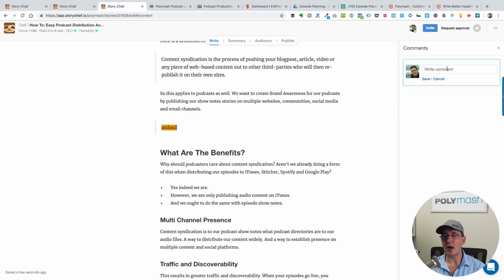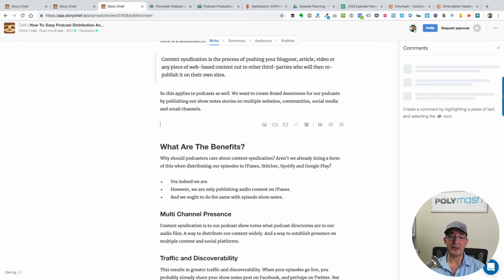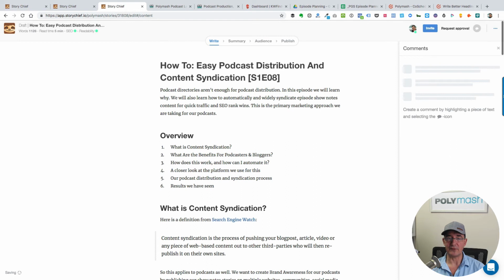And this ability to comment is a wonderful collaboration strategy where you can have multiple writers, or you can outsource your show notes production and comment back and forth about something that you like that the writer did. Or if you're doing this as a service for third parties, you can communicate this way. So, I love the ability to comment. But the editor itself is very straightforward.